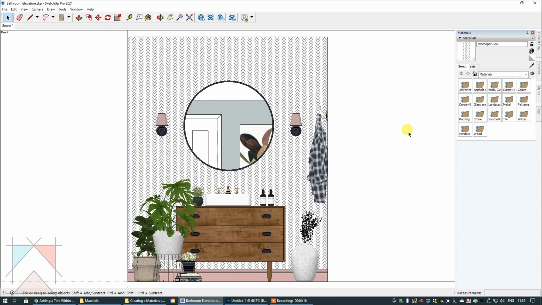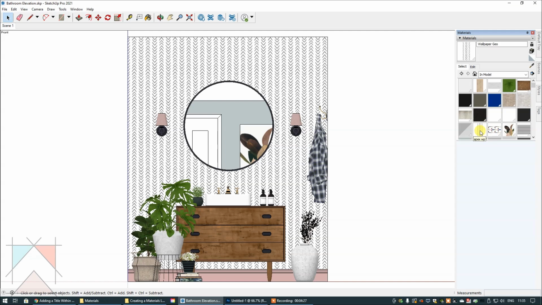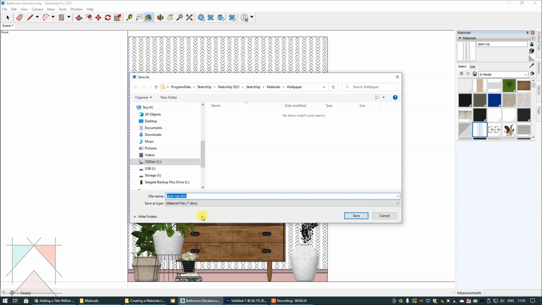Now what we're going to do is go to this wallpaper material in our materials tray. We're going to go back to In Model and look for that wallpaper. There it is right there. I'm going to right click that and select Save As. You can instantly see that the extension of that material is now .skm, which is SketchUp material. And we're going to change the name of it to Wallpaper Geo.